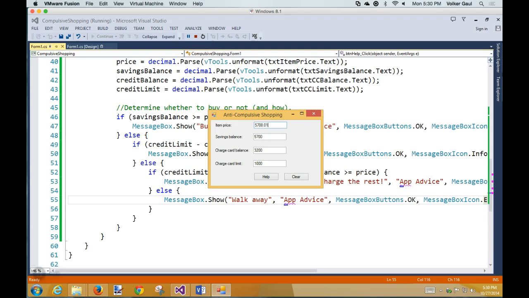I like to test my boundaries. It's kind of like my kids testing their limits. Right on the limit, does your program work? Just above it. Whoa, it says walk away. That doesn't sound right, does it? Because I have a charge card balance of $3,200, $1,000 limit. I'm already overdrawn. Program's smarter than I am. Now it's $10,000, and it says charge it. Because I have enough room on my credit card.